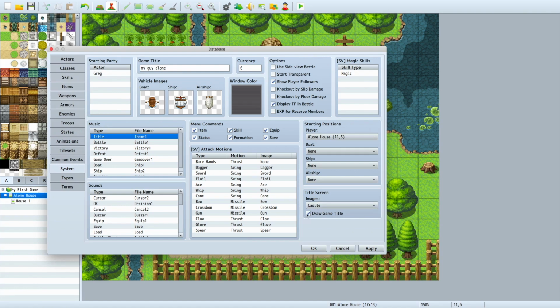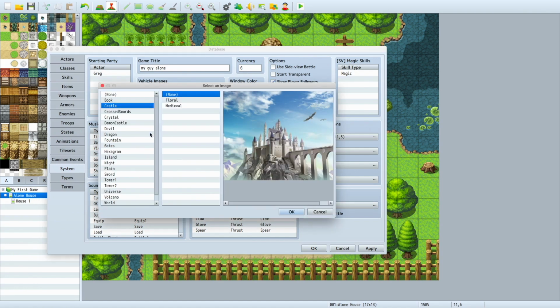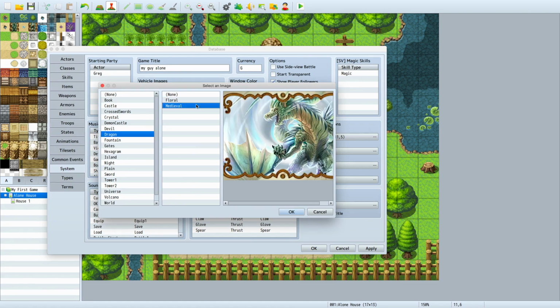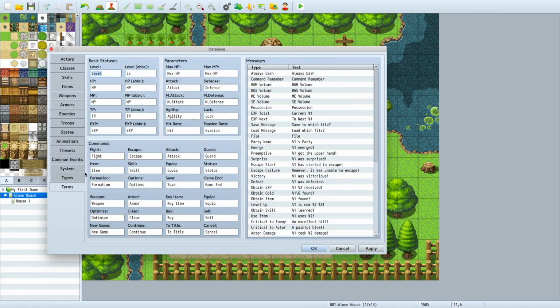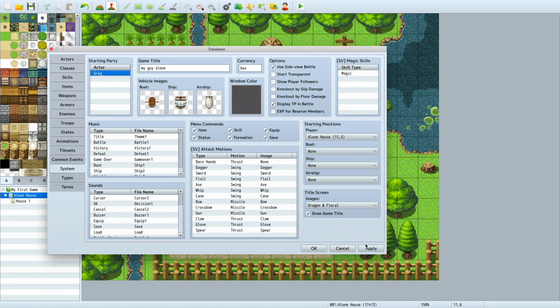Then what you're gonna do is you want to hit this. You can change your title screen. So I'm gonna maybe change it to this cool dragon, even though it has nothing to do with my game. You can change your type of currency name, so maybe I'll name it bucks. And then we're gonna do something called side view battle. We're gonna turn off show player followers, and I think that should be all we really need to do. Types and terms, these are just names and stuff that you can change when you're doing things. But that's basically all we're really gonna focus on right inside here.